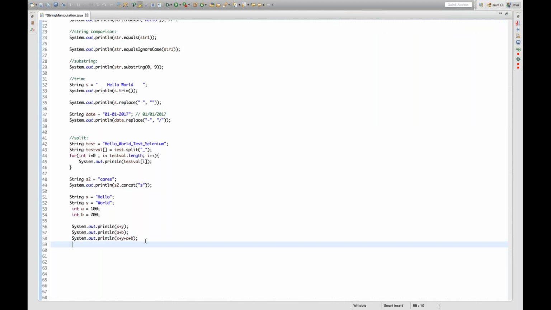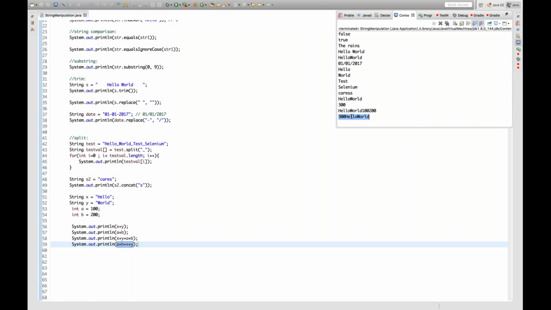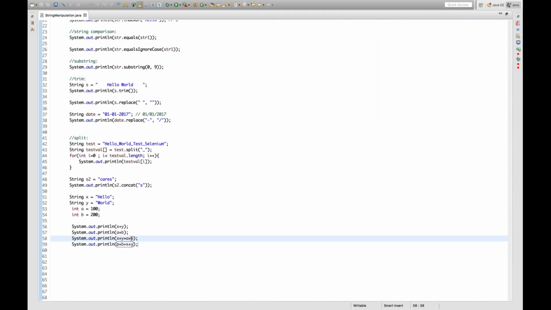Now if you write System.out.println a plus b plus x plus y, what should be the output? Again left to right execution. What is a? A is 100 plus b, 100 plus 200, it will become 300. Now 300 will be added with x, it will become 300 hello, and then 300 hello will be added with y, so it will be 300 hello world. So this is the difference between this and this: one returns hello world 100 200, the other returns 300 hello world.